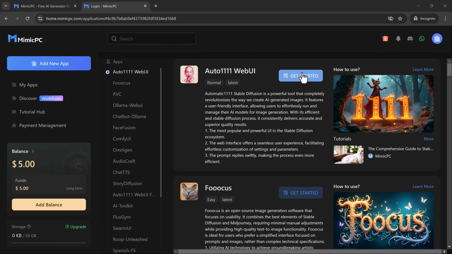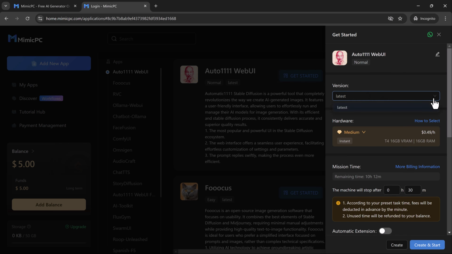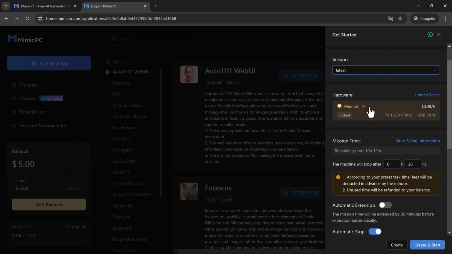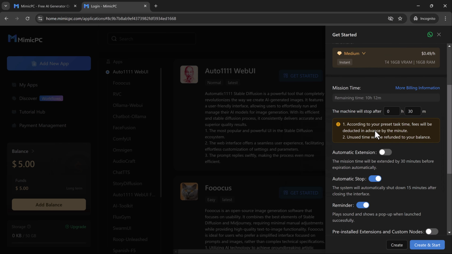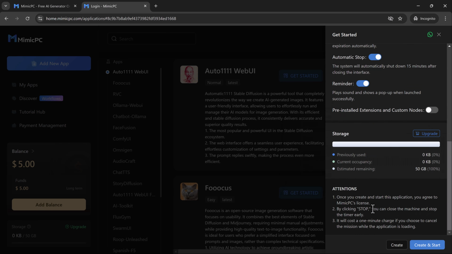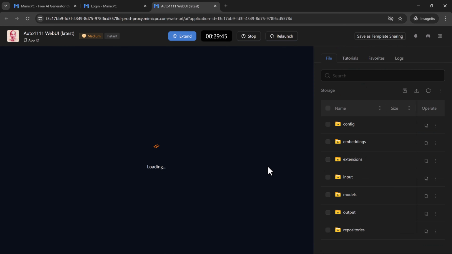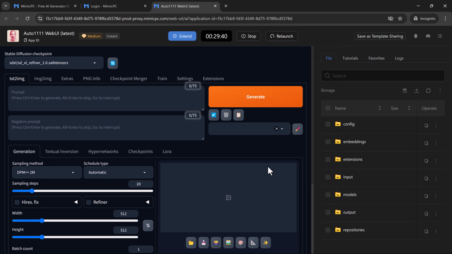To begin, head over to Mimic PC and set up an account. Then select the Auto 1111 web app and click Get Started. Pick your desired hardware and click Create to kick off the setup process. It only takes around 30 seconds. Once you're ready, you can start generating images simply by entering text prompts.